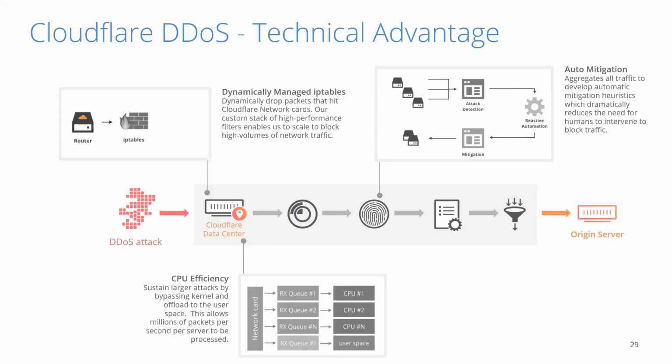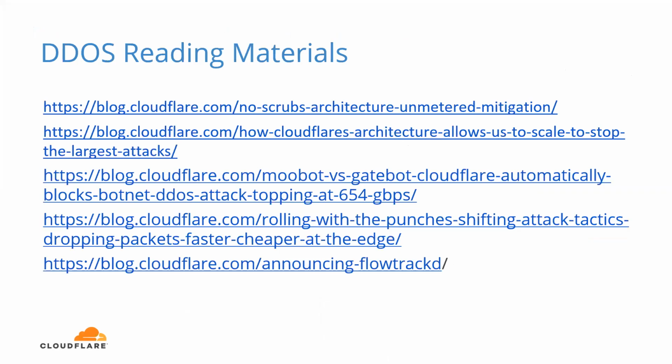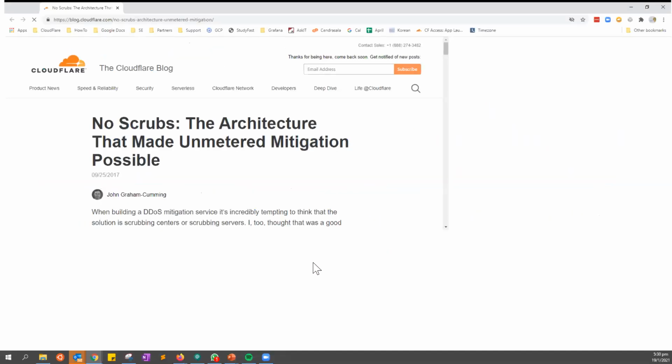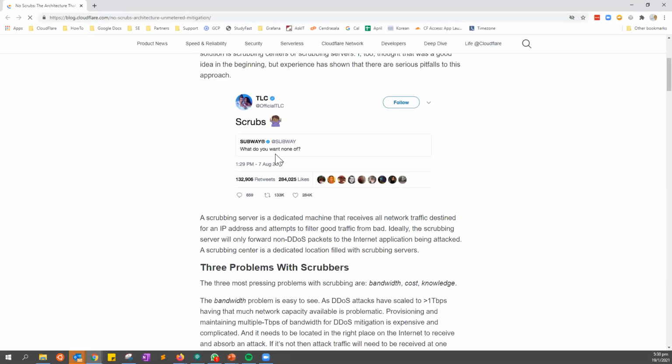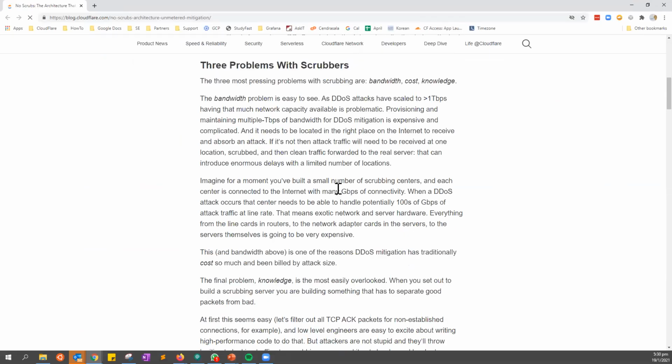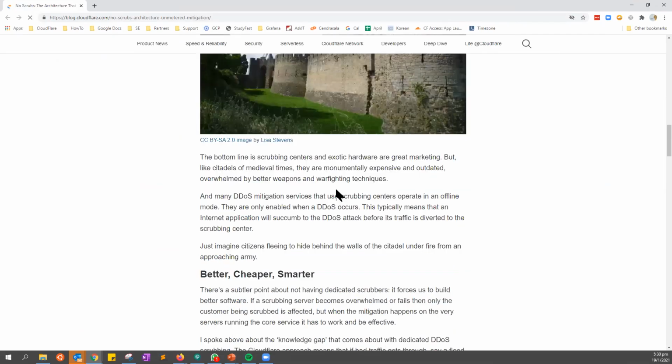Moving on, I would like to share these reading materials for you to understand more about how our DDoS solution works. I would actually recommend these two readings, two URLs. So, the one on the architecture, unmetered mitigation. This is actually really good. It explains how Cloudflare protects against DDoS in layman's terms, not so technical. So the problem with the scrubbing center, the bandwidth problem, and then how Cloudflare addressed that.